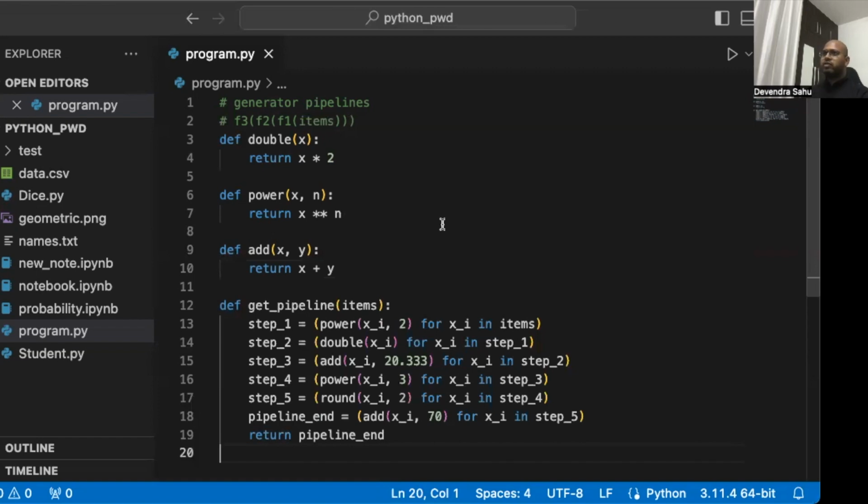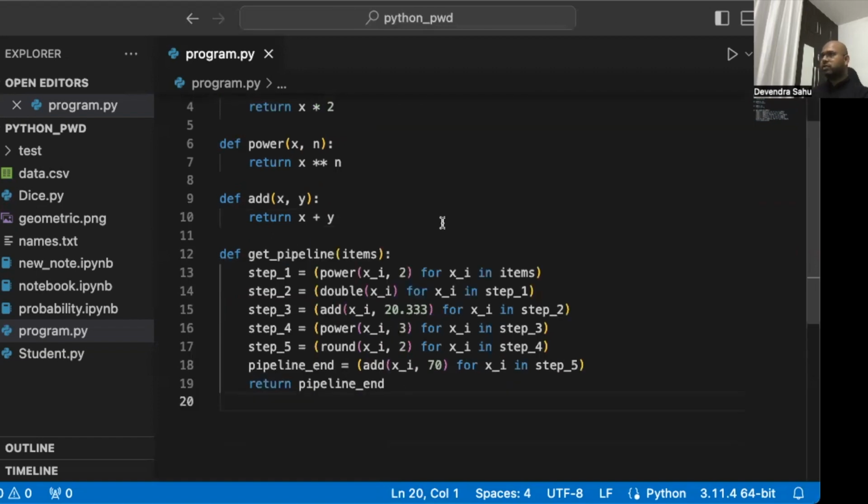What we really want to do is perform a sequence of operations on each element of the list. So let's look at this function get_pipeline. It takes an input, which is items, let's say a list of numbers. Then we create a generator which takes every item in the list and squares it, because the power is 2, which leads to the generator called step 1. Now we can feed this generator into the next generator and double the value of each element. This gives us the next generator, step 2.